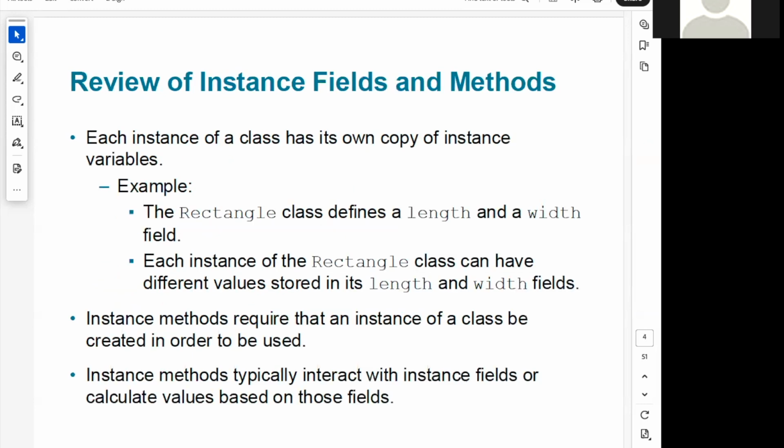So we're going to do a quick review of what we learned so far in the previous session, that whenever we create an object from a class, we create an instance object, and each instance object has its own copy of the variables or attributes. So for example, when we created multiple instances of rectangle, each rectangle instance had its own individual values of length and width.